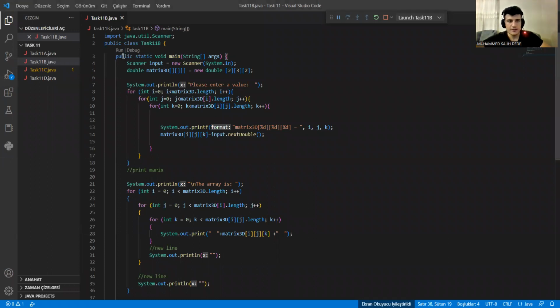The task is to create a three-dimensional array, taking the value of the objects from the user. We already know the limit of the array, which is 2 for the x-axis, 3 for the y-axis, and 2 for the z-axis. For this code, we first start with importing the Java Scanner, because we already know we are going to take information from users.